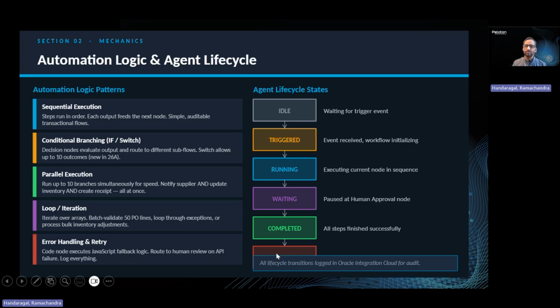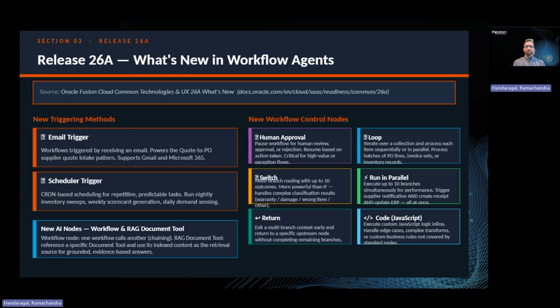And also, you can configure this workflow agent to send a communication for errors or failures of the task it was supposed to do. Okay. Then 26A, what's new in workflow agents?